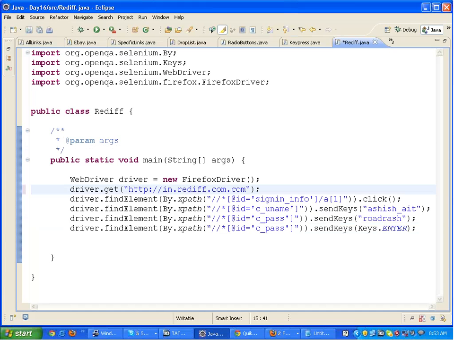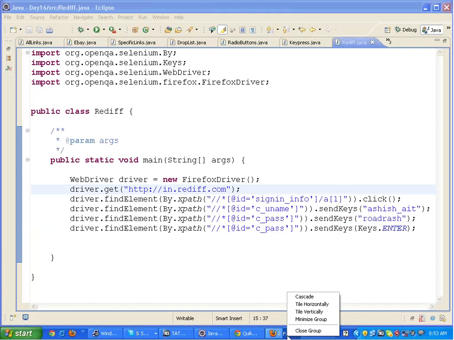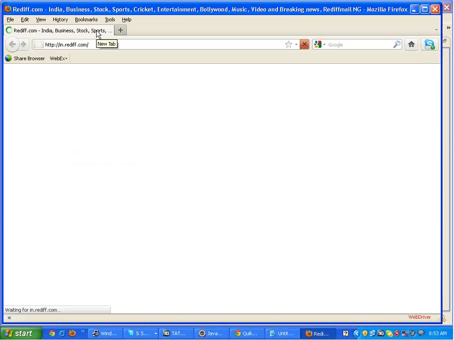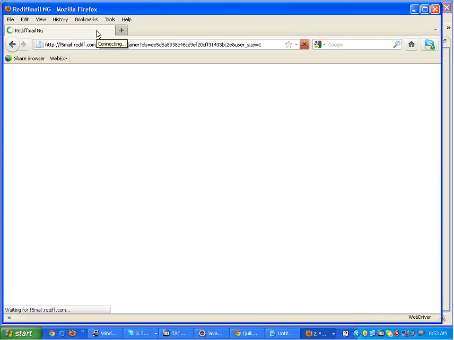Right. So we're going to rediff.com, clicking on the sign in link and entering username and password and the enter button. Okay, I made a mistake. This is the one, right? So just close all the browsers, fine, and run the code. So the website opens up. Fine, I'm able to log in.